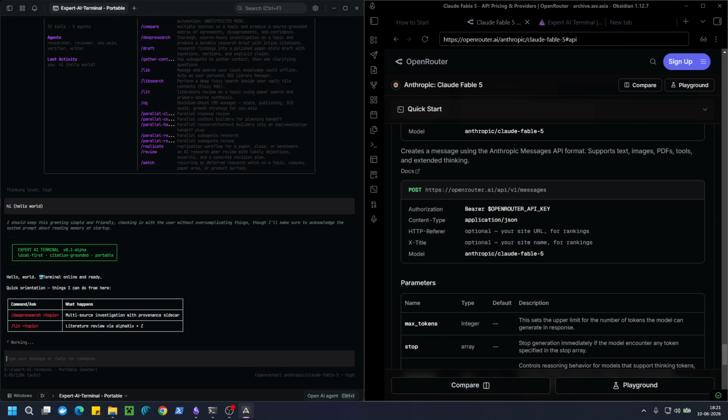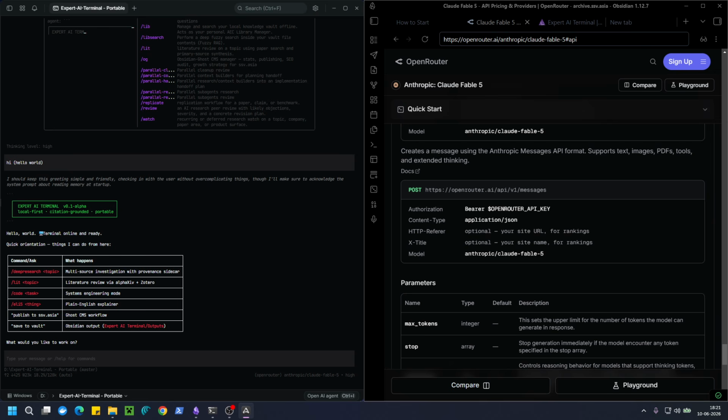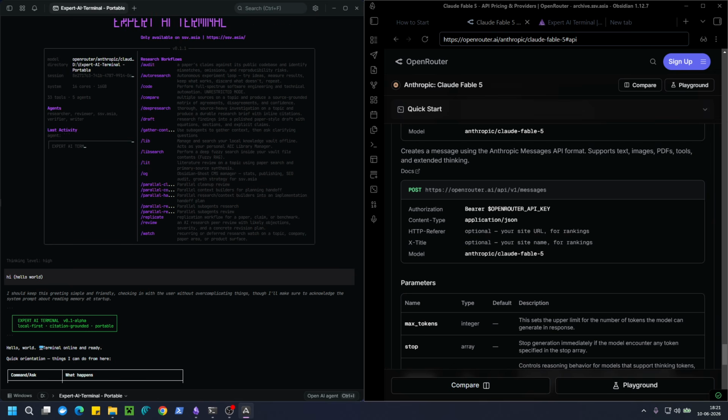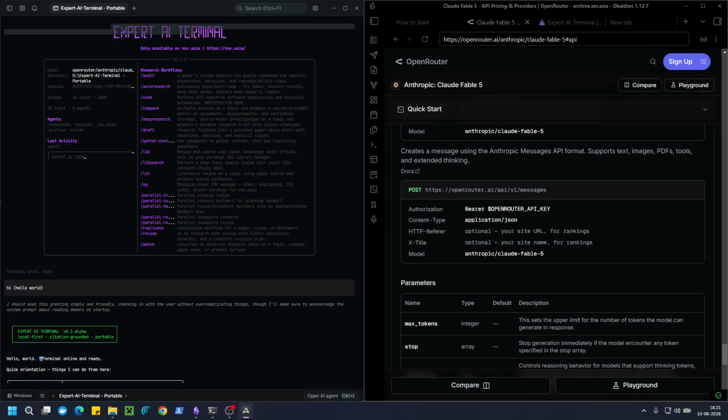First time, all models take up some time because they're understanding the context of the terminal. And here you can see terminal online ready, expert AI terminal, local first, citation grounded, portable, exactly what the terminal is. And it is giving me some of the commands that I commonly use. So this is great. Here you can see we already have Fable 5 working for us. Took me, I think, about 10 minutes to do this. This is the power of Expert AI Terminal.